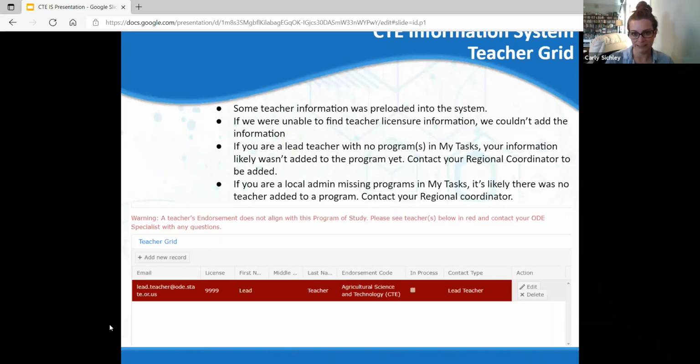If that is the case, then you can contact me, or you can contact the regional coordinator, and one of us will add you so that your name is on the program, so that not only do you have access from your DSA, but you are associated with a program, and then the program should show up in your tasks. If you don't have your name on the program, then it won't show up in your tasks, because the system's not recognizing that you're connected to any programs, because lead teachers only see the programs that they're connected to.